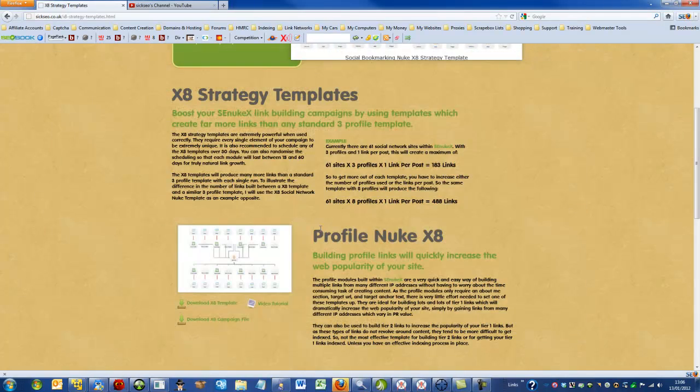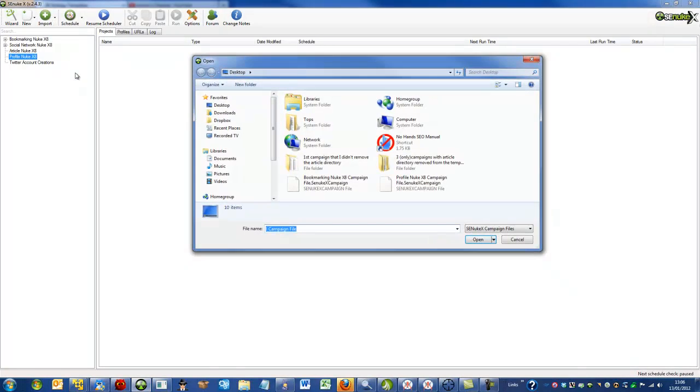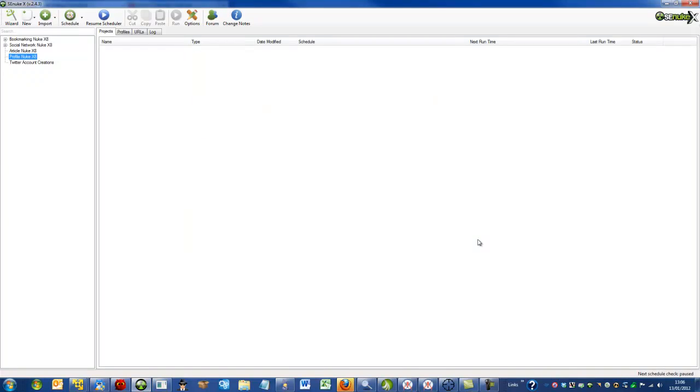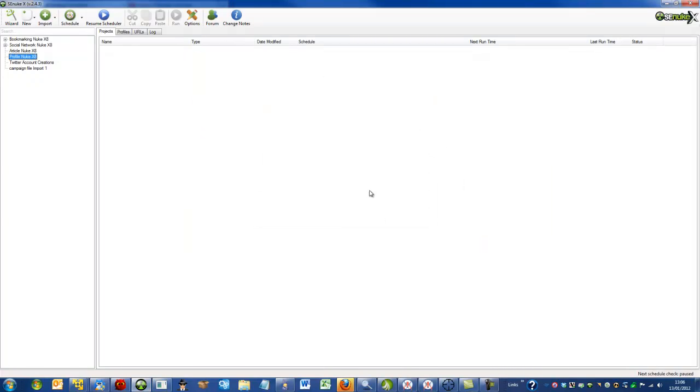Okay. Now once you've done that, we're going to come straight over to SEnukeX. Now we're going to use the import function and choose this, import campaign from file. We're on the desktop already, and there it is, the Profile NukeX8 campaign file. So we're just going to click open now. Campaign imported successfully. Click OK.